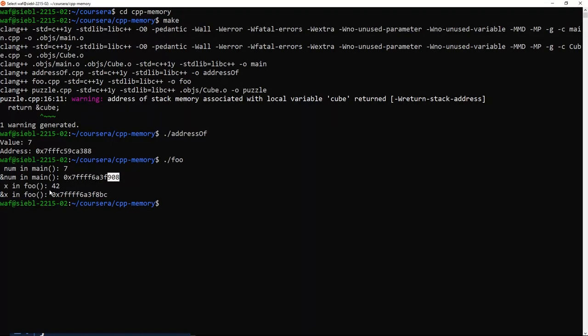Then x's value is 42. The memory address of x is the same large number, but ending in 8BC. So 9 is a larger number than 8. So we see that the memory where num is stored is 908. The memory where x is stored is 8BC. 908 is a larger number than 8BC. These numbers are both in hexadecimal.